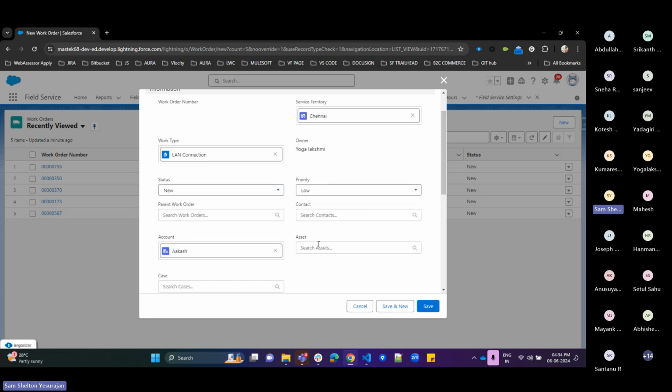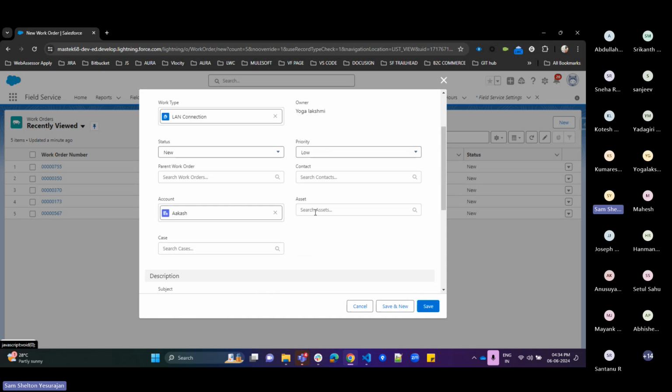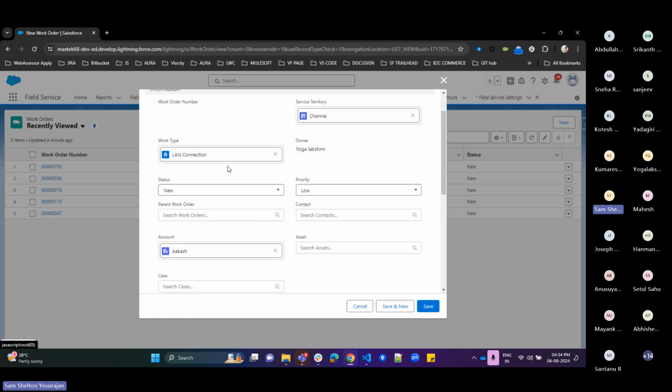Here you can see, as I know, this LAN connection requires some cable wires and so on. While I was on the call with Akash, I knew he was expecting to install a LAN connection in his home, and that it will need some cable wires. So this is a separate object which we can create as a prior step.